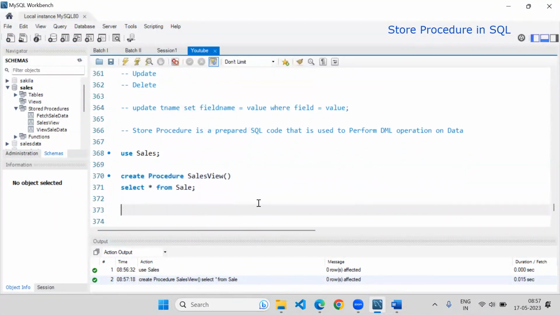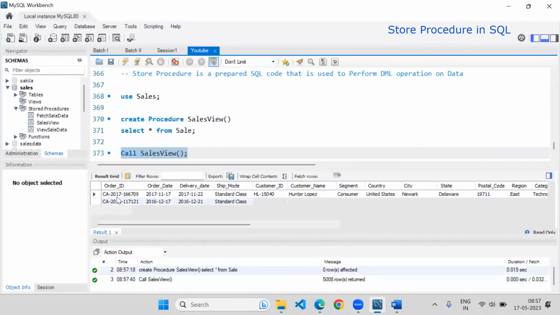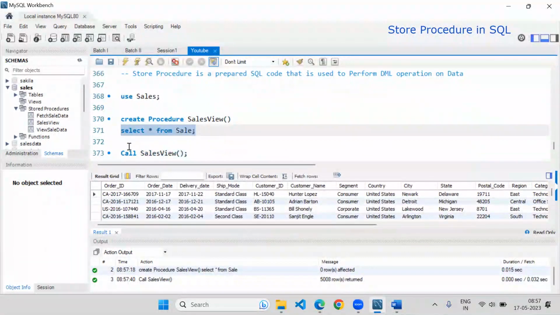Now I would like to call this procedure. To call it, you can say sales view, write your statement like this, and execute it. Whatever SQL statements are written inside the stored procedure, all those statements will be executed.